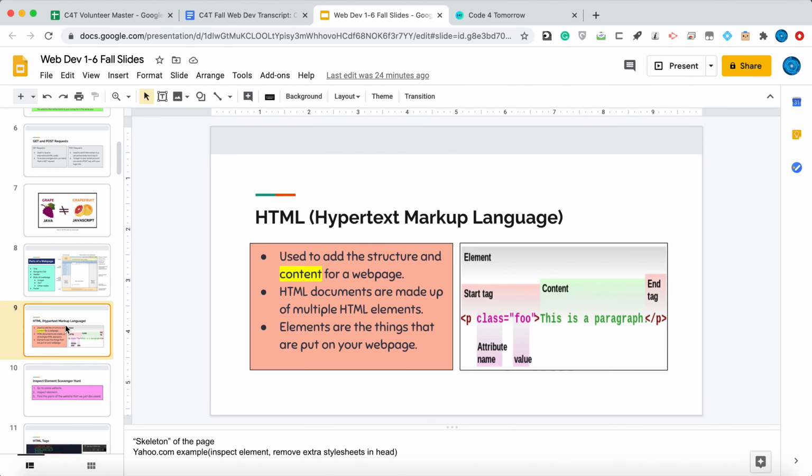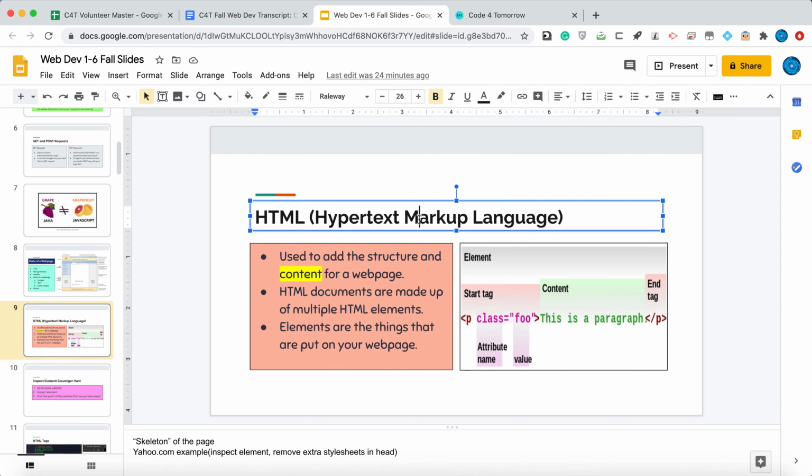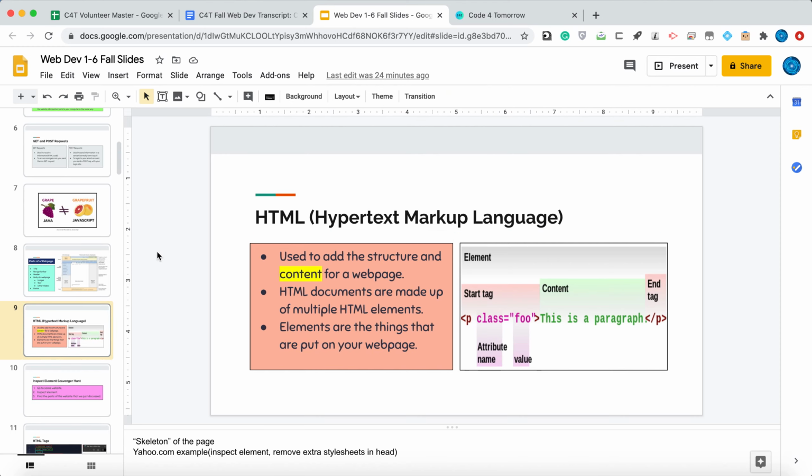So now let's go into what's called HTML. This also is an acronym. It stands for Hypertext Markup Language. So you have the H, the T, the M, and the L. And that's used to add the skeleton or the structure of the web page. HTML documents are made of what's called HTML elements. Elements are also called tags.